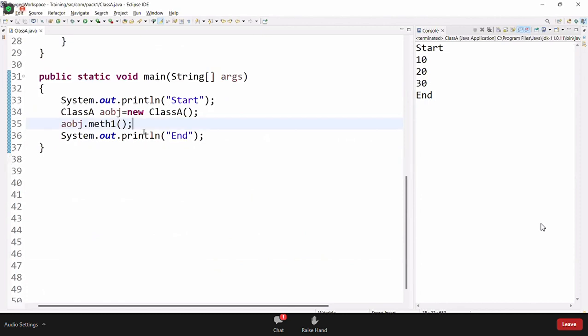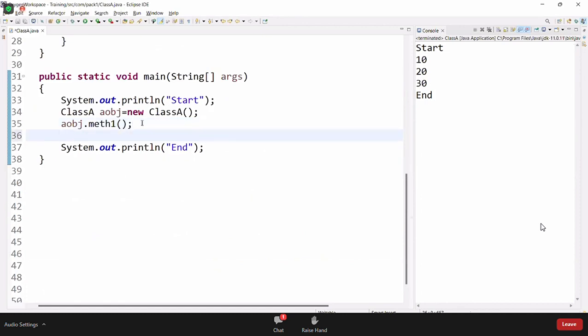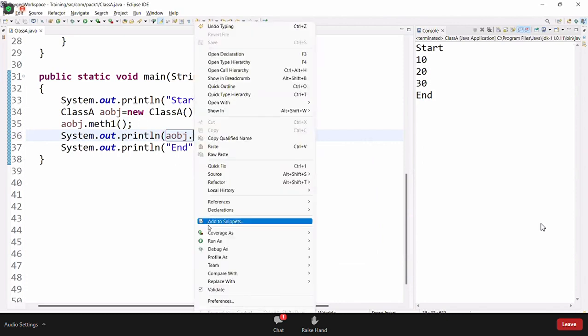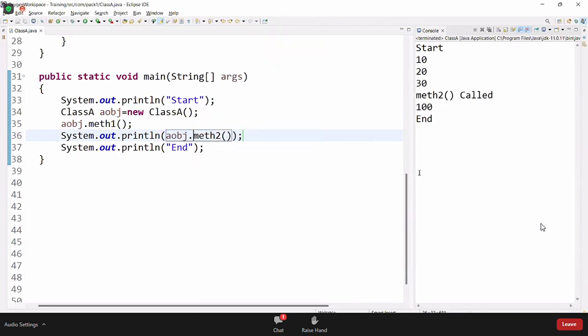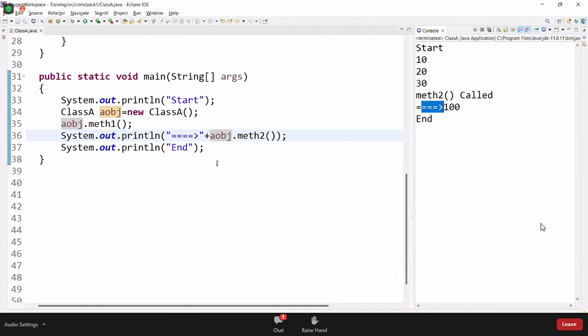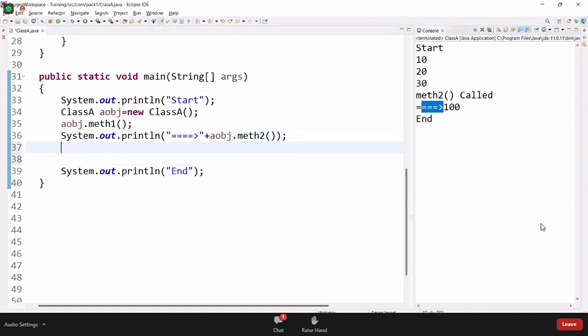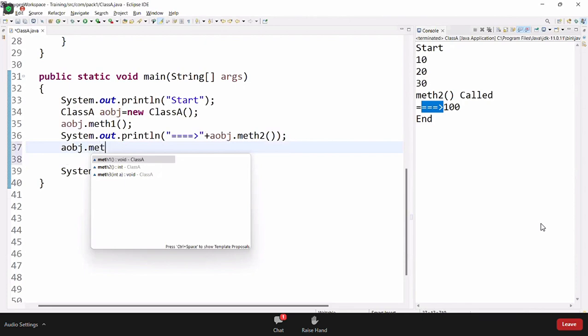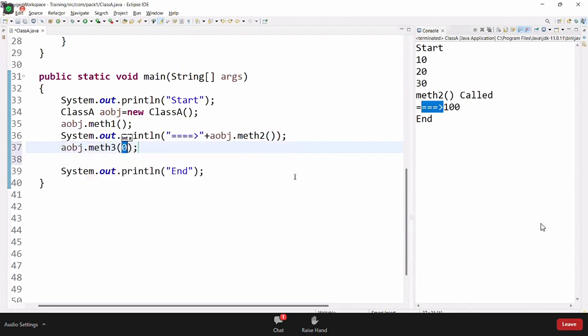Now, for understanding purpose, I'm trying to call aobj.method2. I'm just calling method 2 just for understanding purpose. Right click, run as Java application. Now after that, I just want to call aobj.method3.